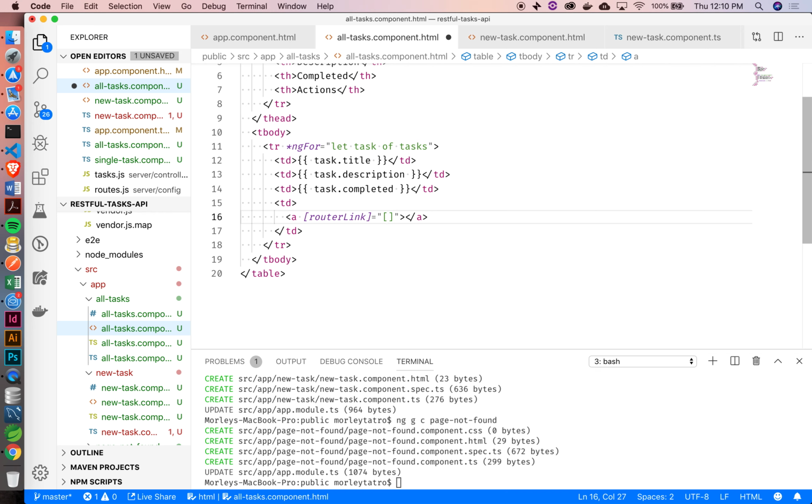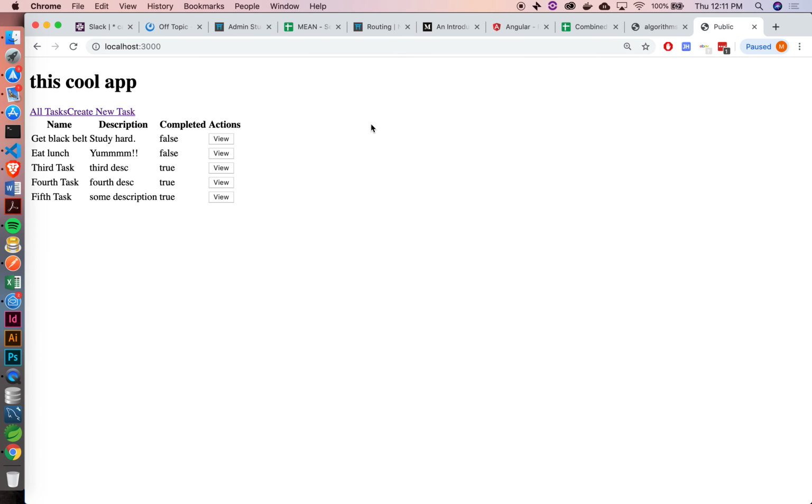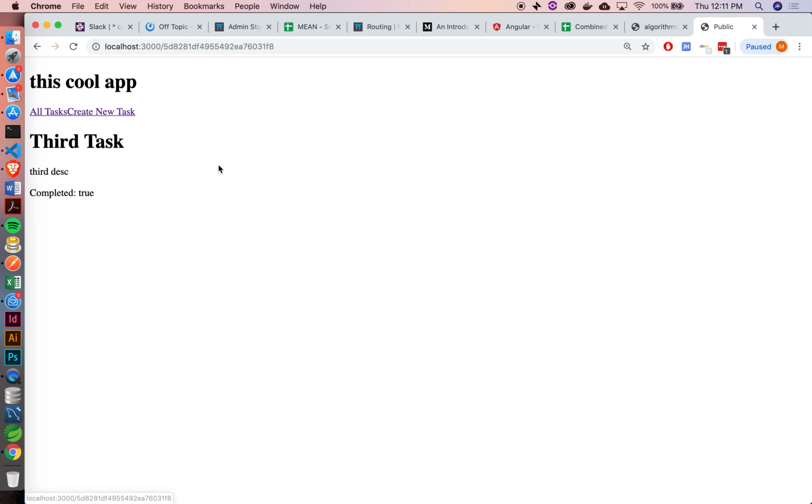Because it's not hard-coded. We're not going to hard-code an ID in here. The ID is going to be calculated by that specific task, right? So the first part of the path is actually just going to be the task ID. So we can just say task._ID, and then we'll say view here. Let's refresh all of our apps here. Okay, and then let's click on this guy.